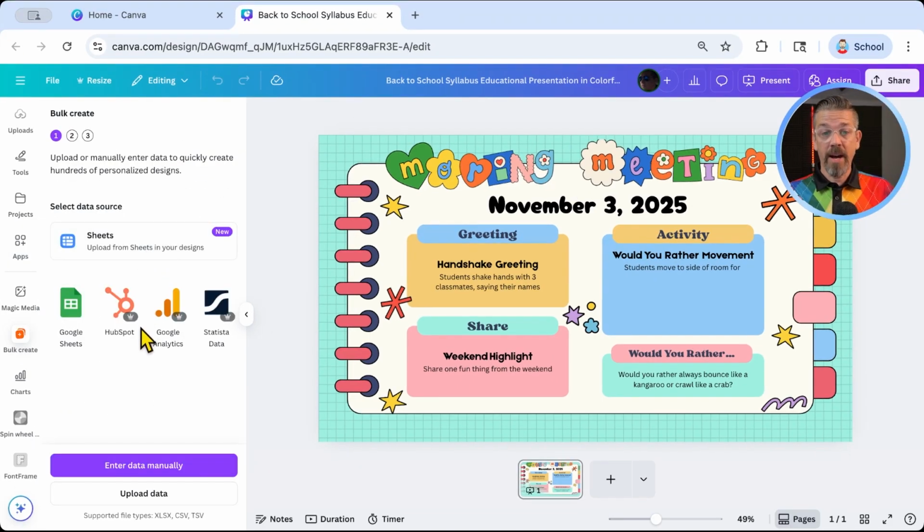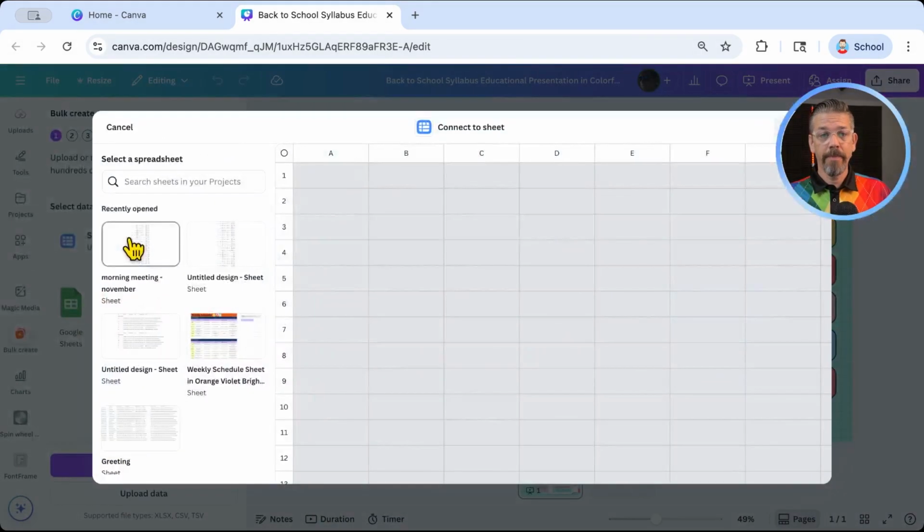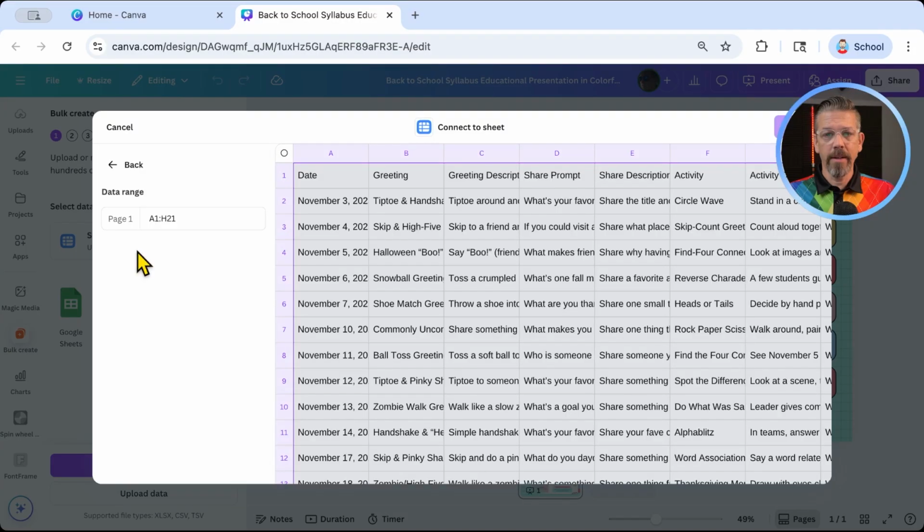So here you'll see a couple of options. Either enter data manually or upload the data. If you have an Excel document or a Google Sheets document, you can upload that directly with this button. If you want to enter it manually, you'll click this. But since I created Sheets earlier, I'm going to click this button right here. Select data source is Sheets. Click that and select the sheet that you have already created. Since we labeled ours Morning Meeting November, that's the one right there.